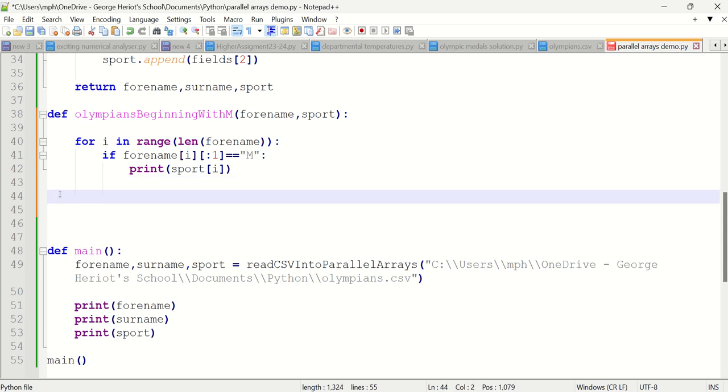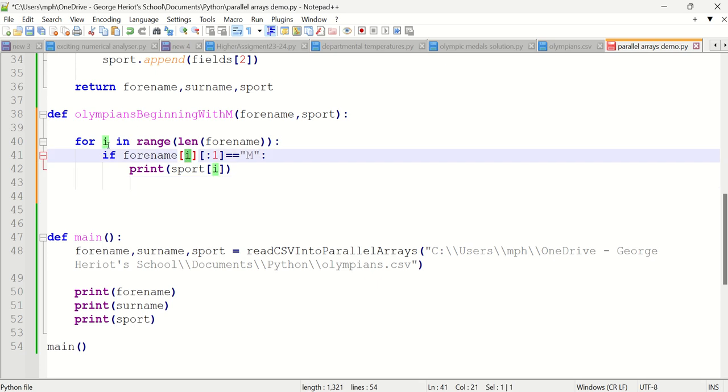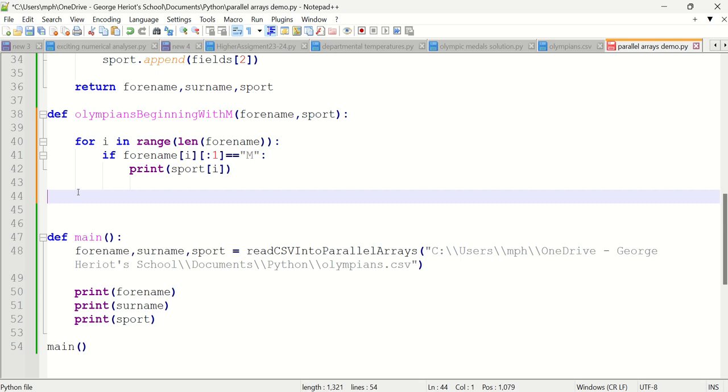So it's just the same as writing any other algorithm, but now, as long as we've got i keeping track of the index number that we're on, then we can use it to refer to that index in any of the arrays that we're working with, if that makes a bit of sense.